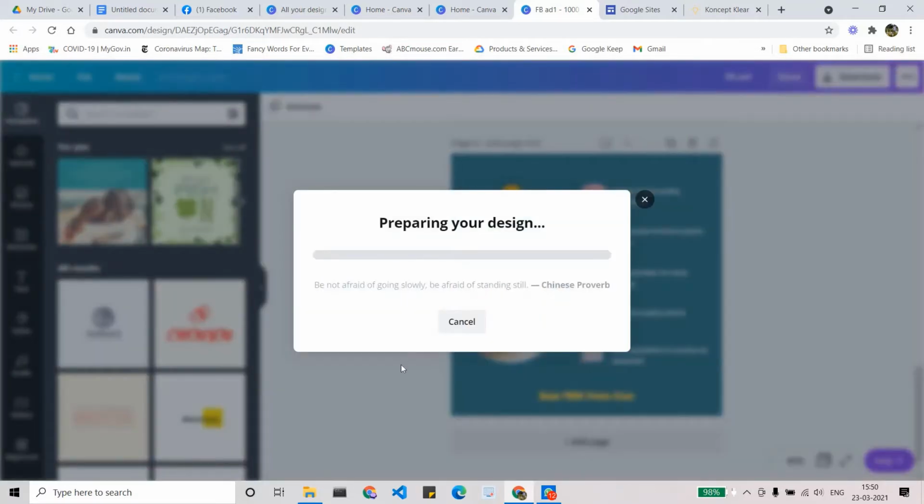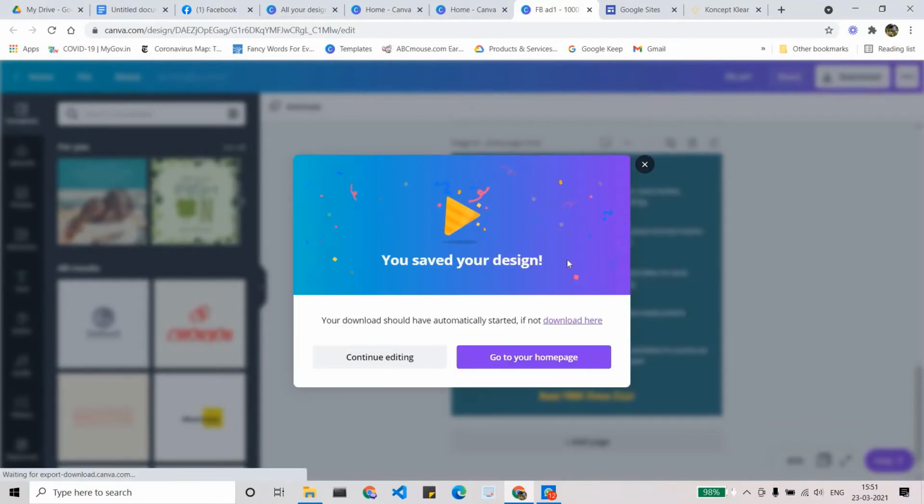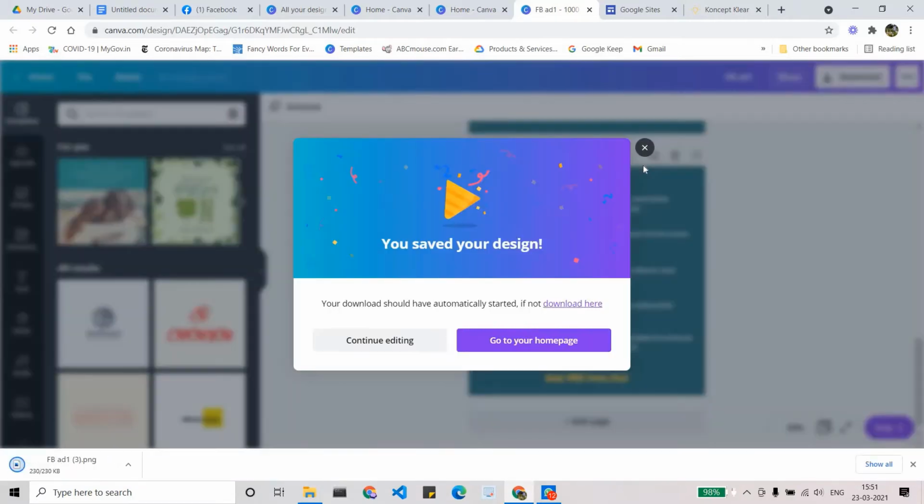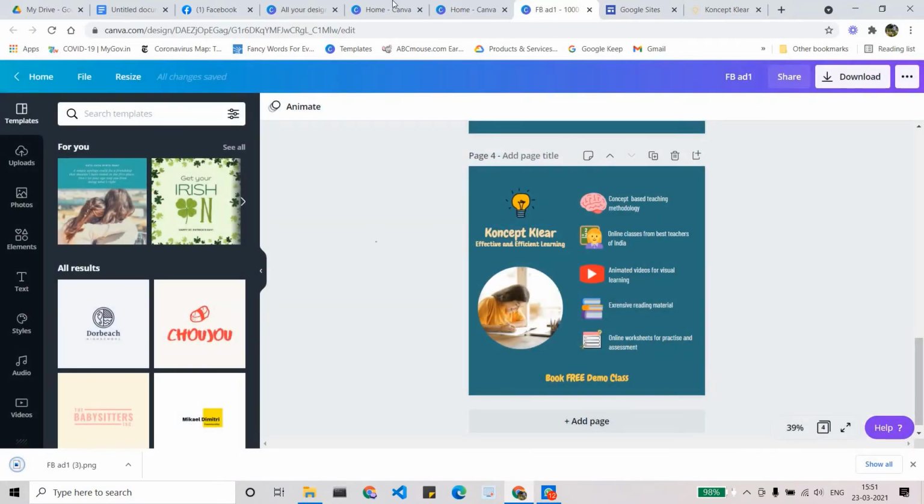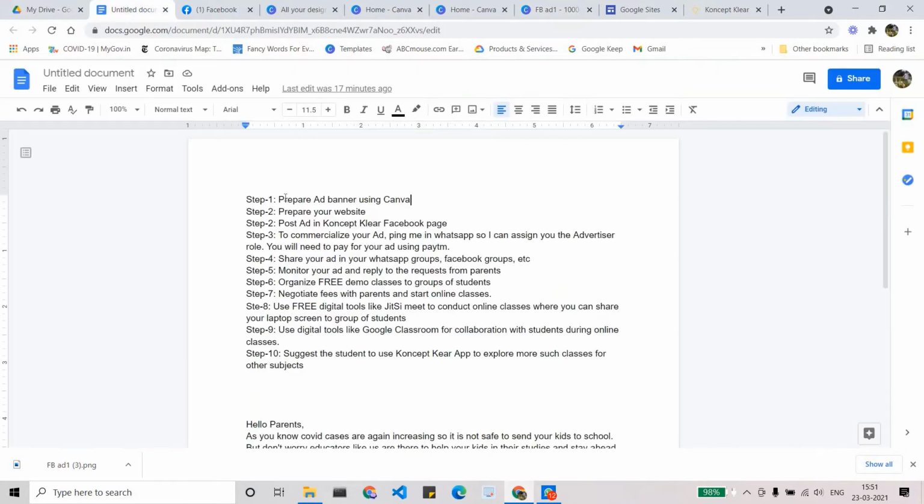Okay, so this completes the creation of your banner for advertisement. Now you have created the banner that you're going to post in your Facebook page. Okay, now what is the next step? So you have completed this. Now the second step is to create your website.